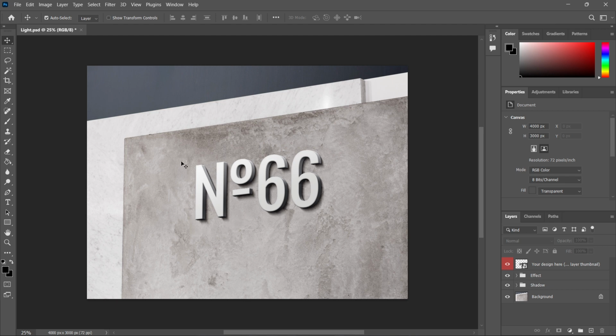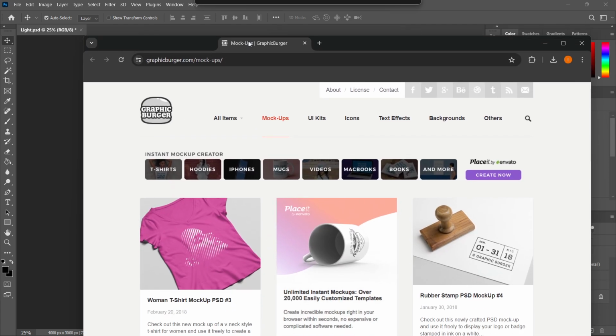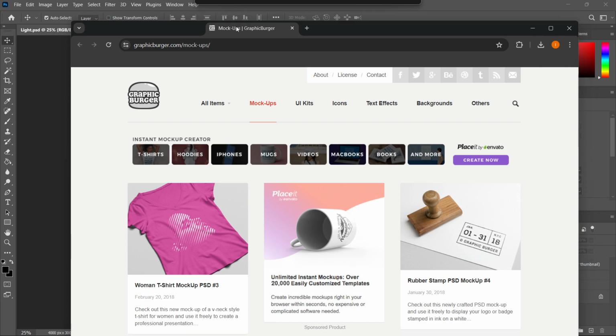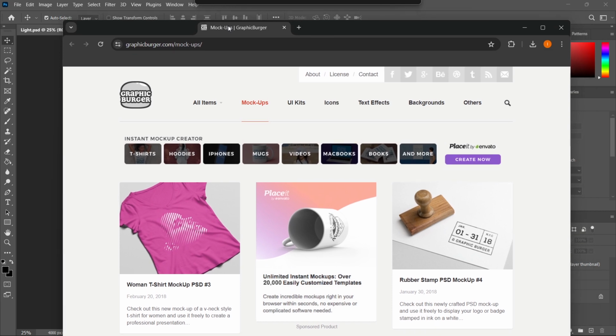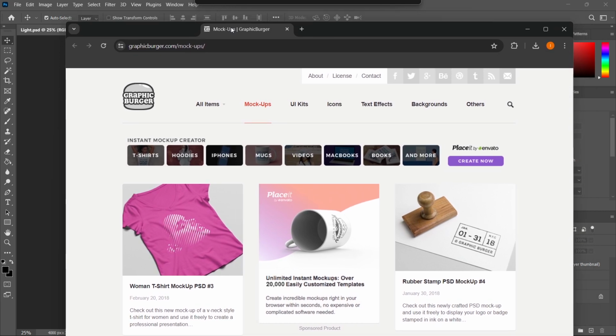Now, the easiest way to do this is simply by downloading a mockup to your computer, and of course having Photoshop installed on your computer. The easiest way to download mockups is this website over here, which is called Graphic Burger. You can get them for free over there, and then just download them to your computer, and that's it.